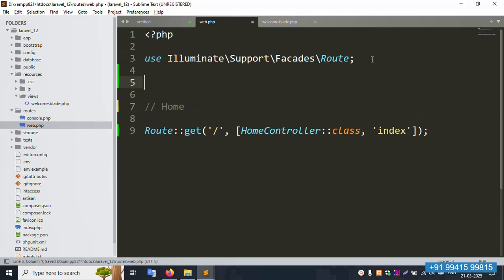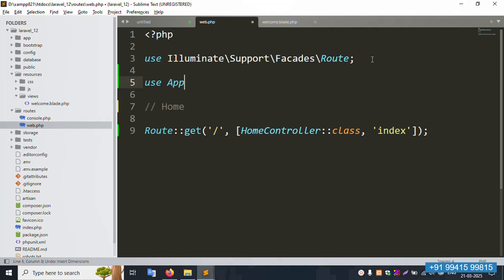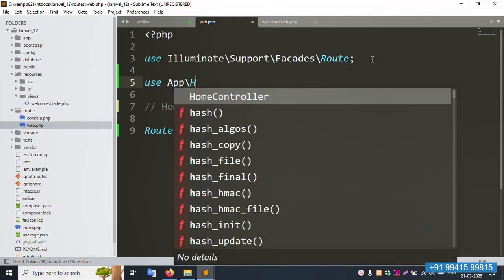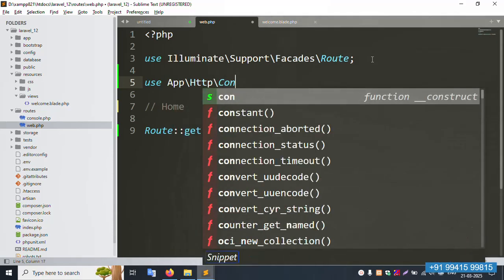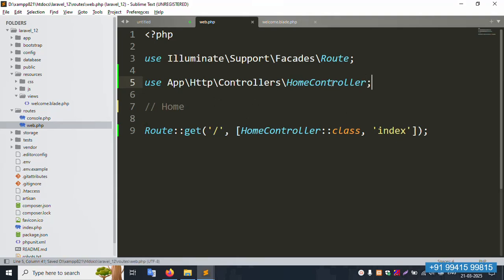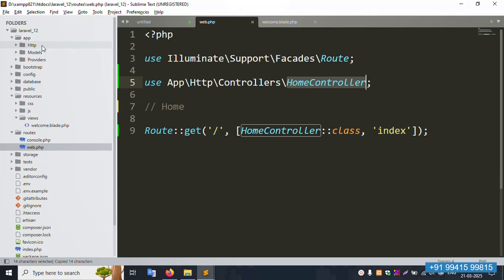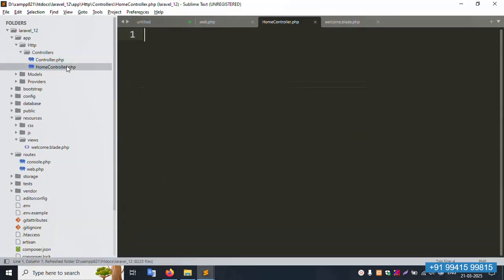Let's use app, http, controllers, http controllers, and this is the home controller. Save the file. Successfully saved, working well. Let's open home controller in app http controllers, inside is HomeController.php. It is working fine.